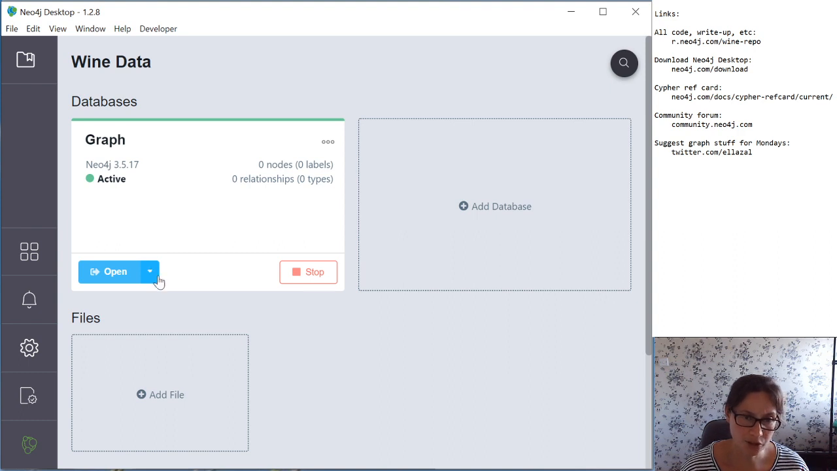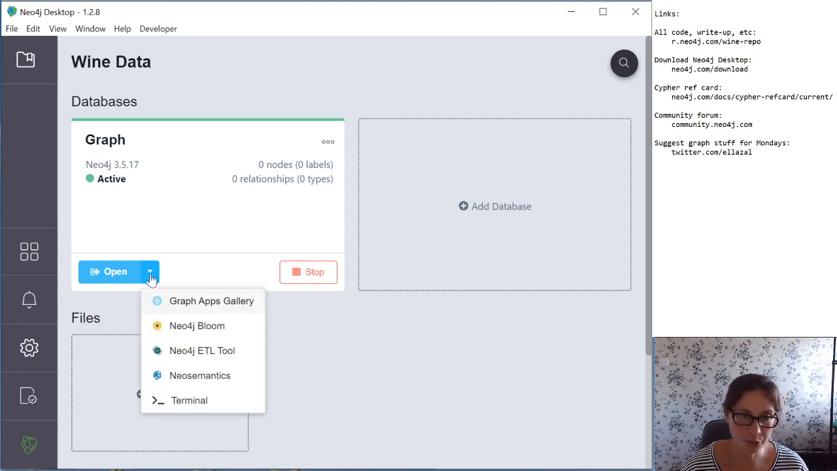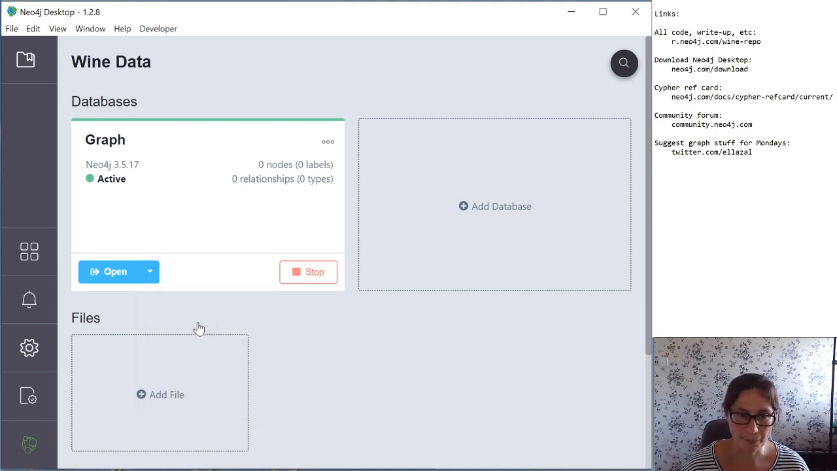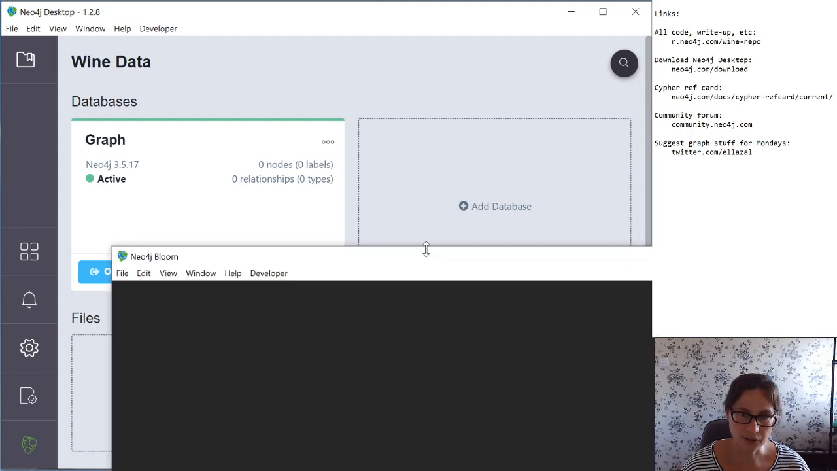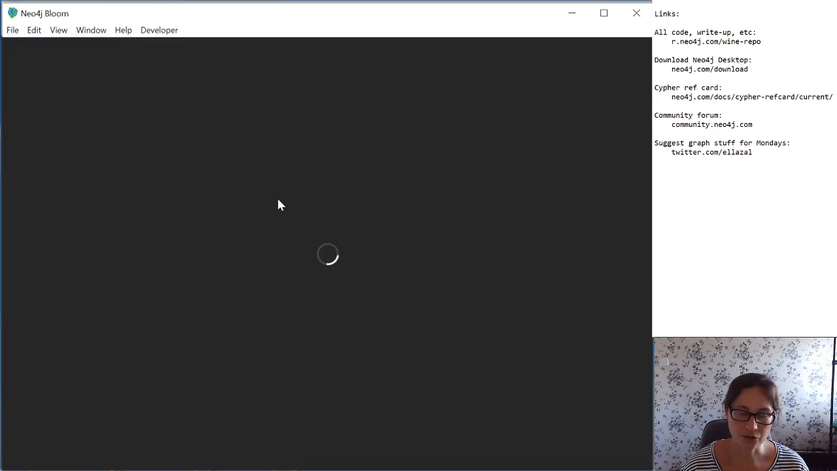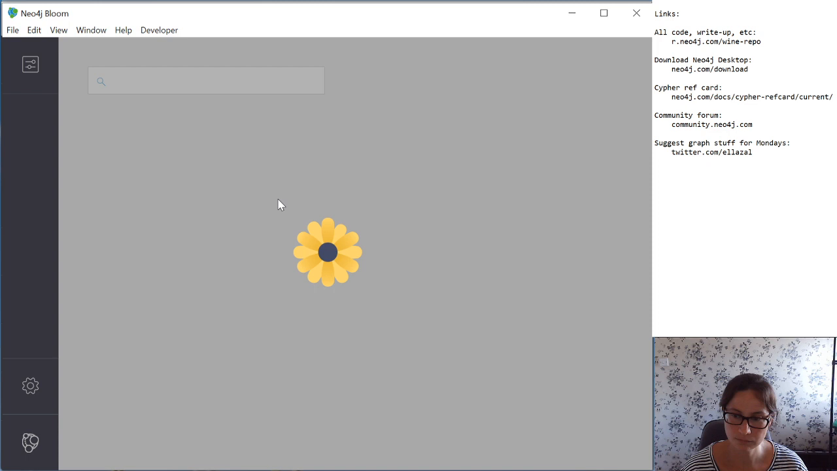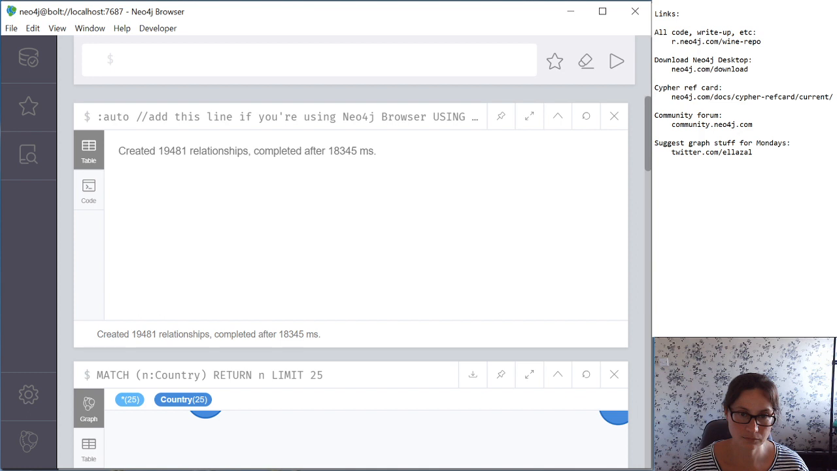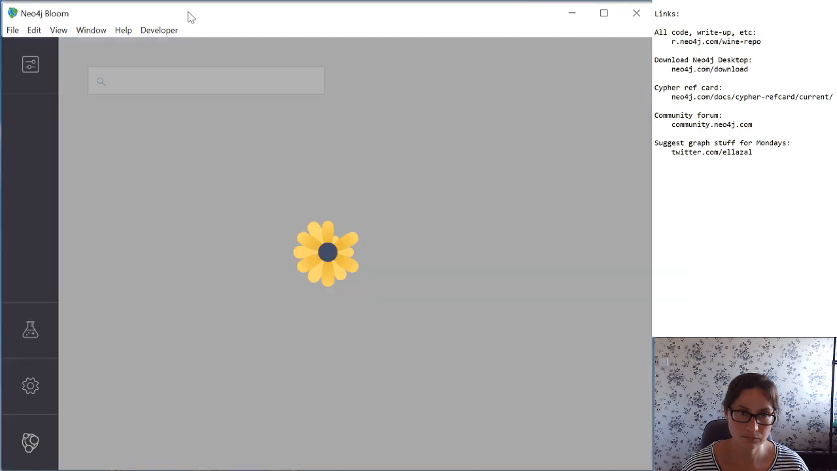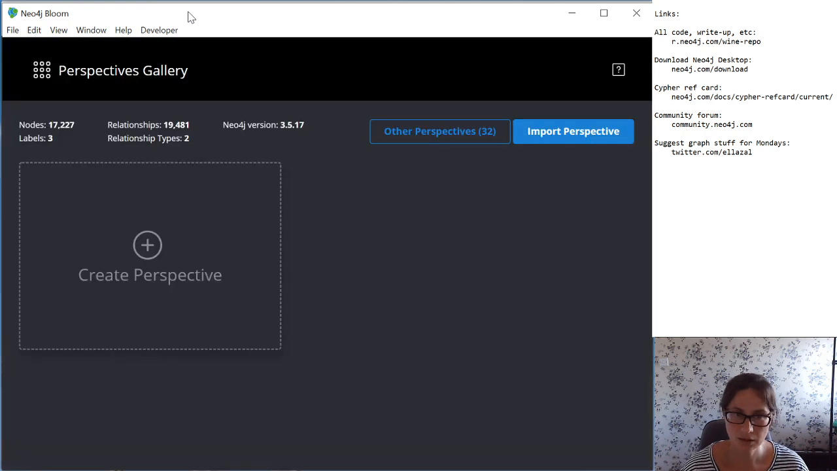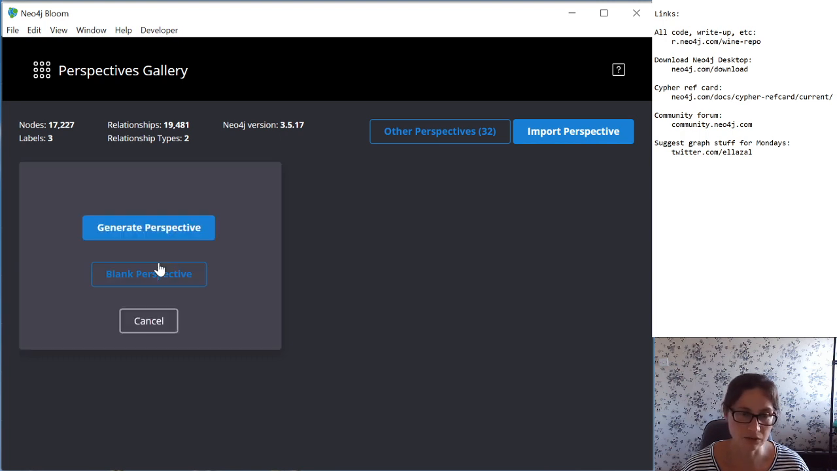So to launch Bloom, you press the little arrow there next to open, and you see an option there called Bloom. So I'm going to click on that, and what's going to happen is it's going to ask me to create a perspective. Right, so I don't have a perspective on this, so let's create a perspective. I'm going to click on create perspective.